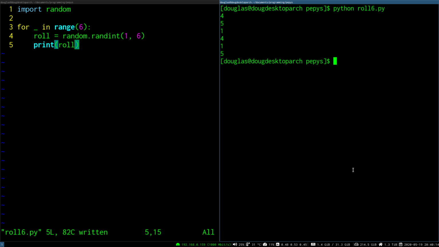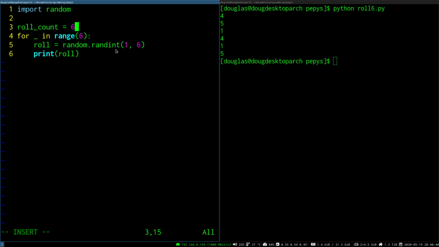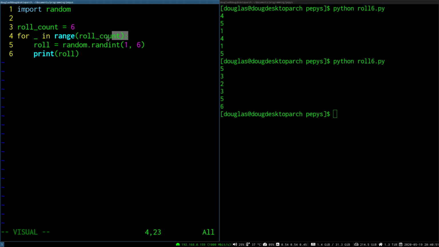Now, while we are making tweaks to this, this 6 here is also somewhat offensive, if you will. You generally want to avoid what are called magic numbers. So we have the number 6 sitting in this code, but we're not really sure what it's for. So rather than just putting the number here, let's assign it to a variable and put that variable. So I could say roll_count equals 6. And for i in range, roll_count, like that. It does exactly the same thing. We just no longer have a random 6 floating around.